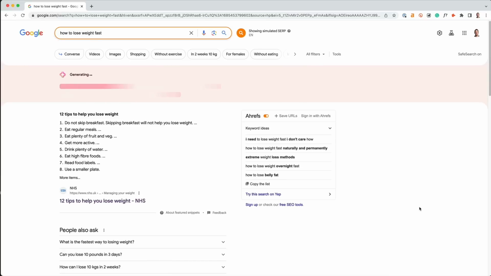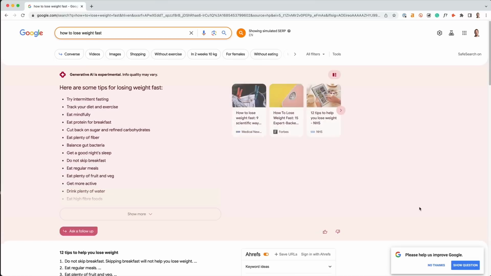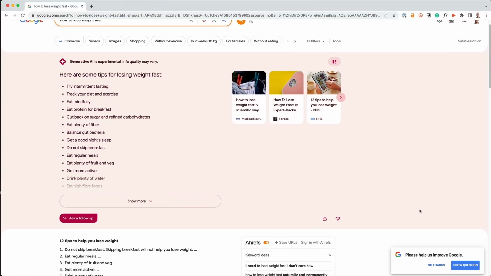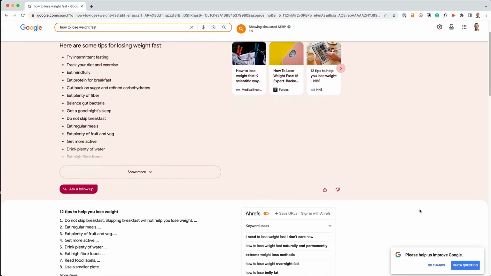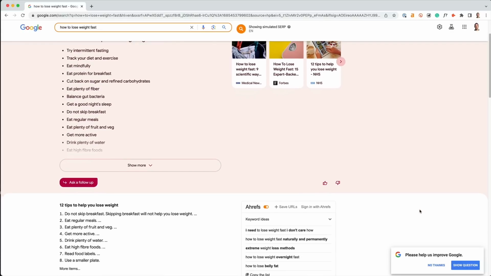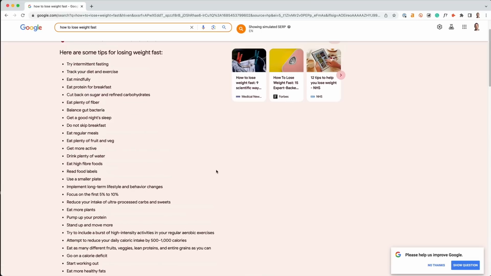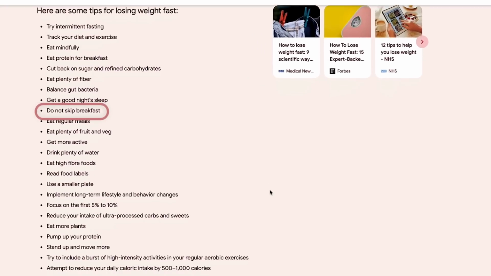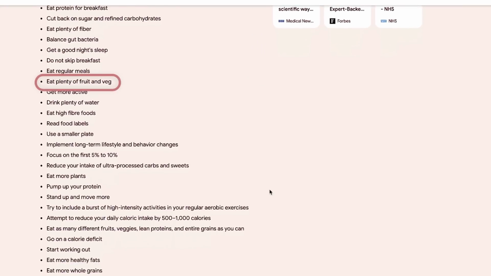So for example, I search for the keyword how to lose weight fast, and on top of that, you get an AI answer where the NHS is taken as one of the sources. It looks like their SEO team is doing a better job than the emergency rooms these days. And the featured snippet is also taken from the NHS. And you get a lot of items in the list that are the same, like don't skip breakfast, eat regular meals, or eat plenty of fruits and vegetables.